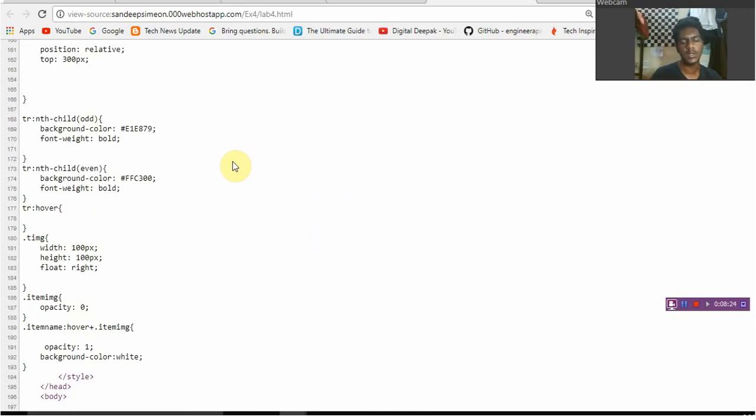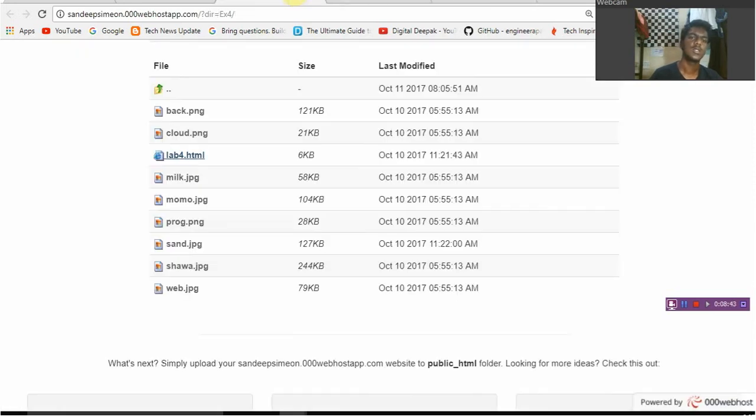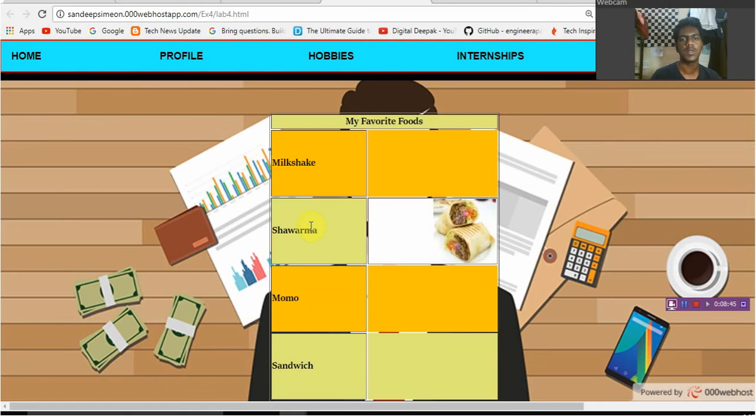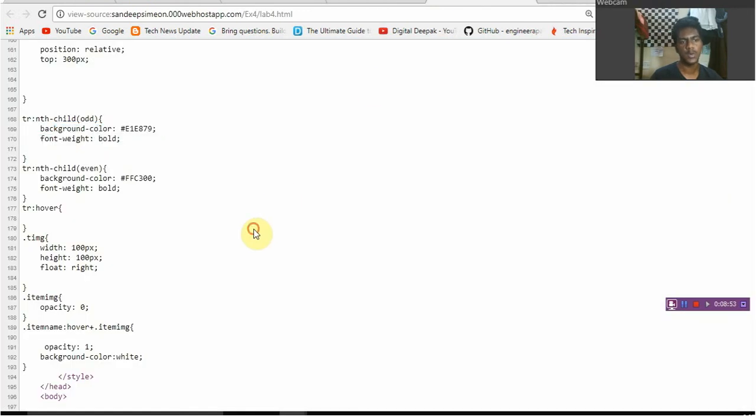And as I already told you in the mockup page, they asked me to do it using nth-child. So here tr, table row, nth-child even. So the even nth-child will have this background color, and the font weight as bold. And then the odd ones will have bold font weight, and the color will be different. We'll check this one if it works. So yes, the even ones are in some other color, and the odd ones are in another color. All have a font weight of bold.